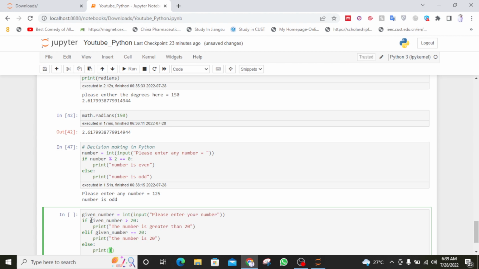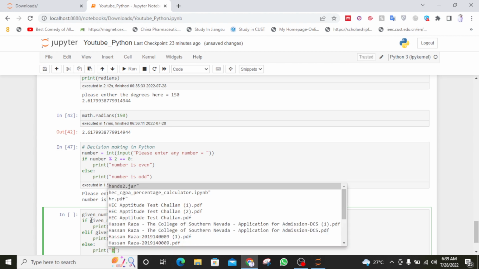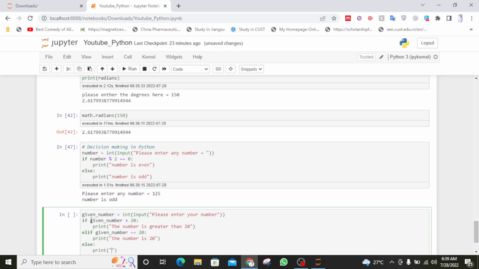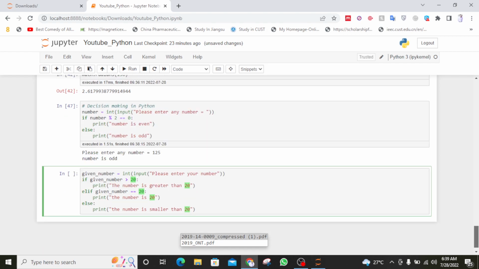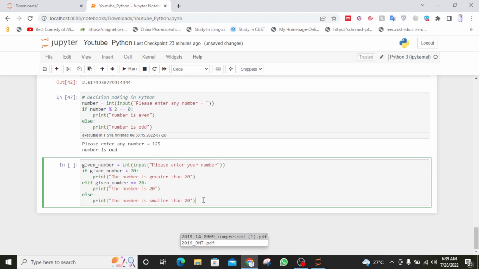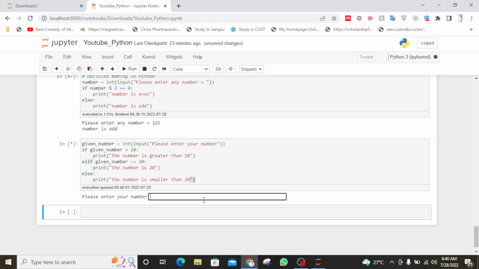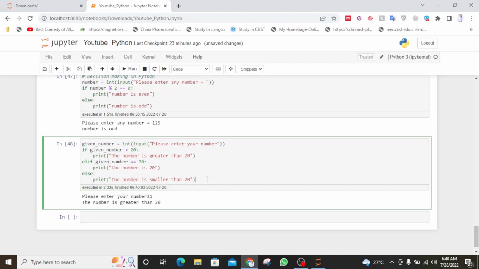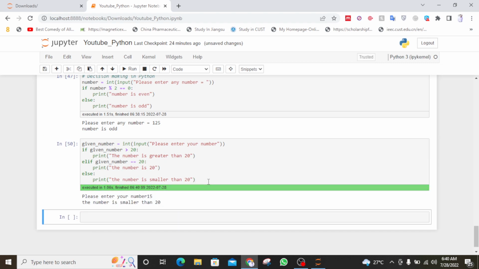The number is smaller than 20. So my auto compile just compiles everything for me, and for example I'm writing 21, the number is greater than 20, yes. I'm writing 20, the number is 20, yes. I am writing 15, the number is smaller than 20. So that's a very good thing.